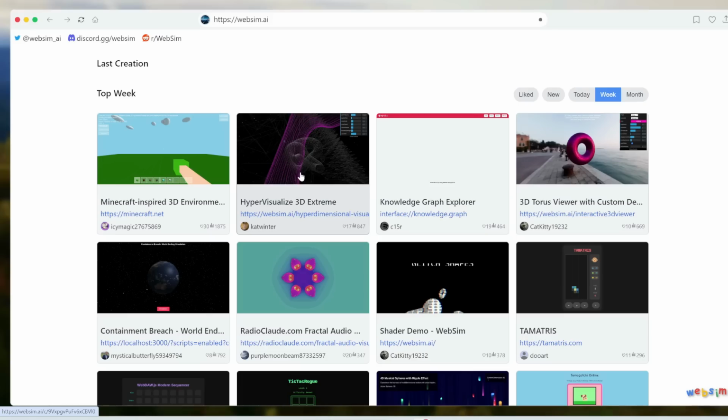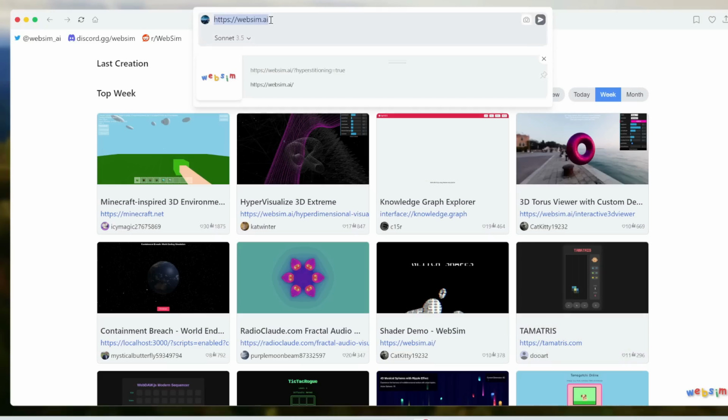Now you can browse other creations that other users have published, and I'll show you some cool examples in a second. Or in this URL bar up here, you can go ahead and create your own website. You basically type in a prompt like make XYZ or an imaginary URL like twitterfordogs.com, something like that. And it creates the website or app for you on the fly.